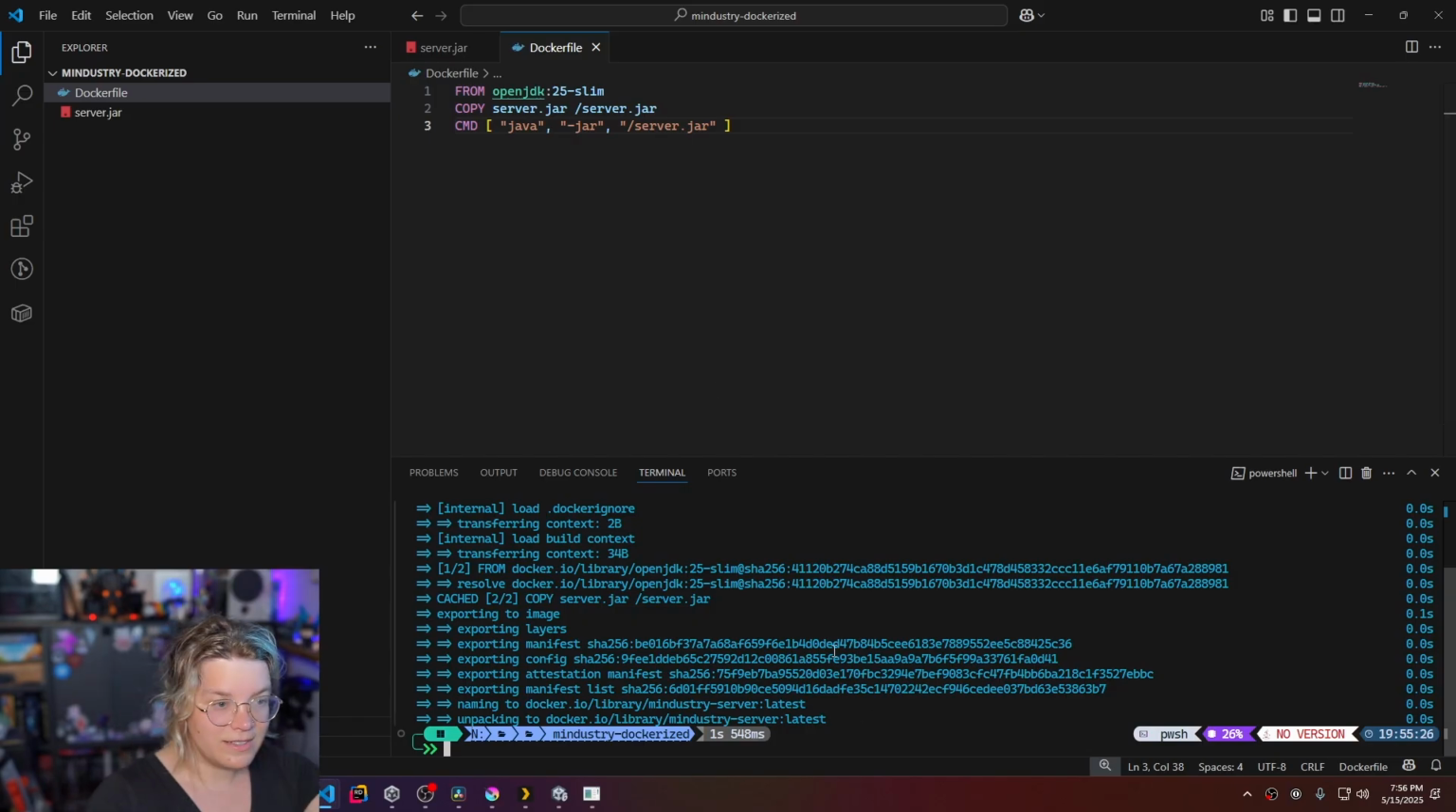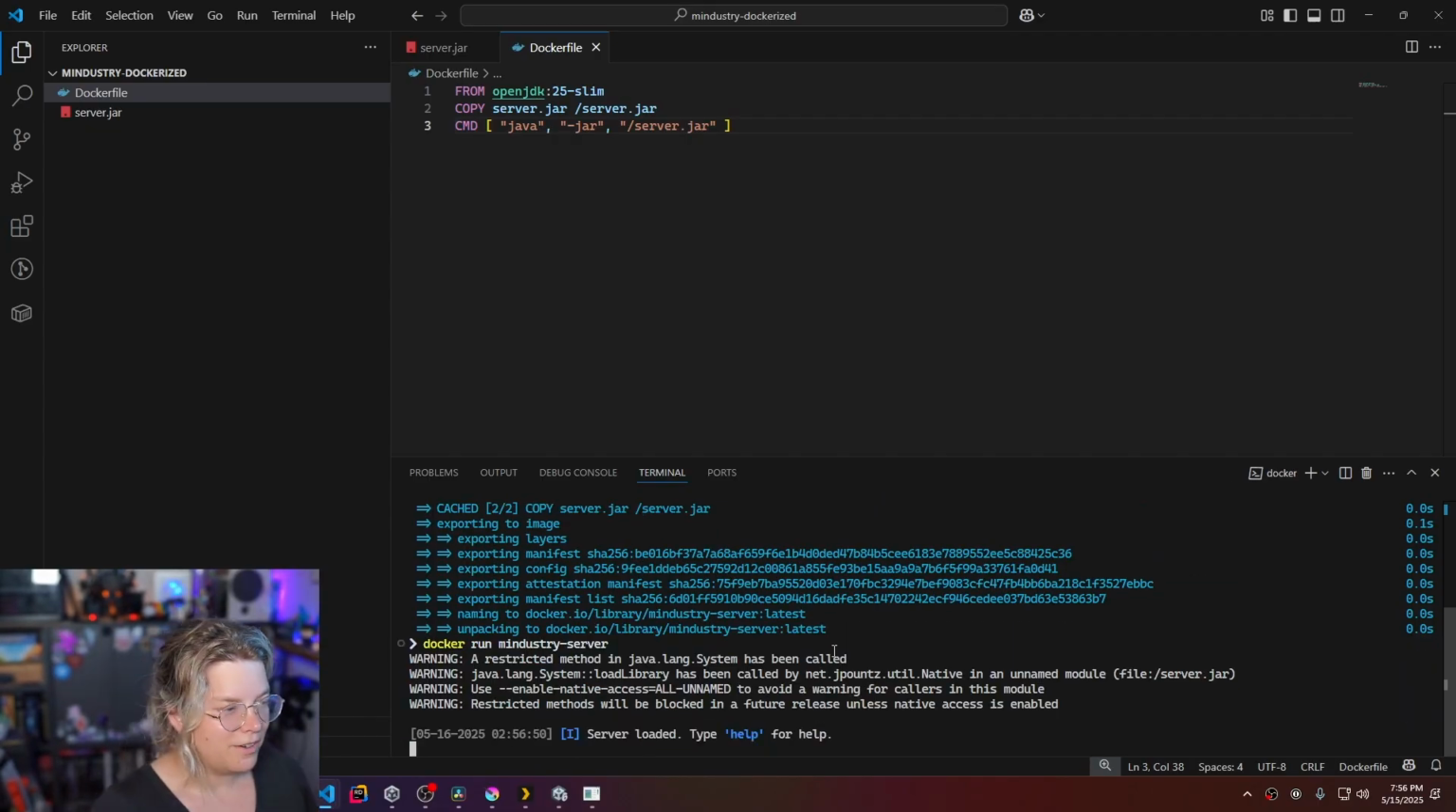What we're going to do now is, now that we have a working image, I can actually just run this. So I'm just going to do Mindustry server, and that should be all we need. Now you can see we get this, and now it's saying, okay, server loaded, type help for help. I can type things and nothing happens. The reason nothing is happening is because I haven't told Docker to forward my inputs into this image. So it's not interactive. I can't type to it.